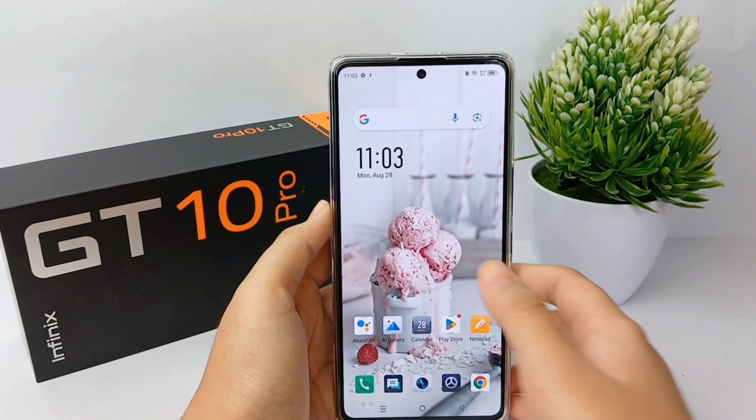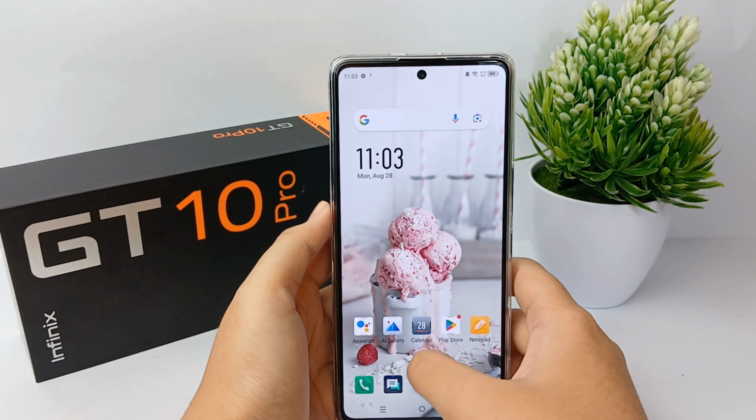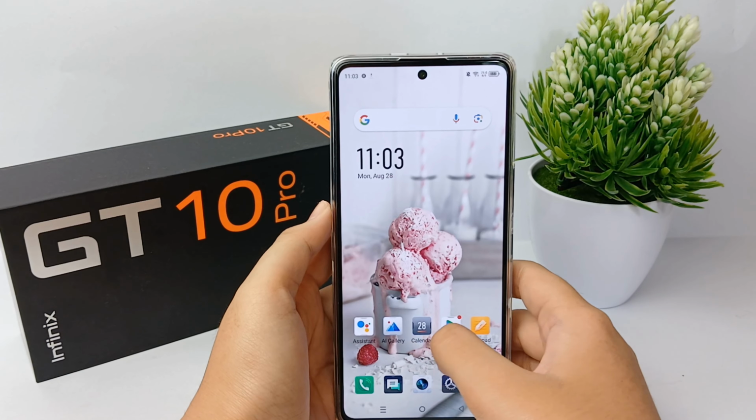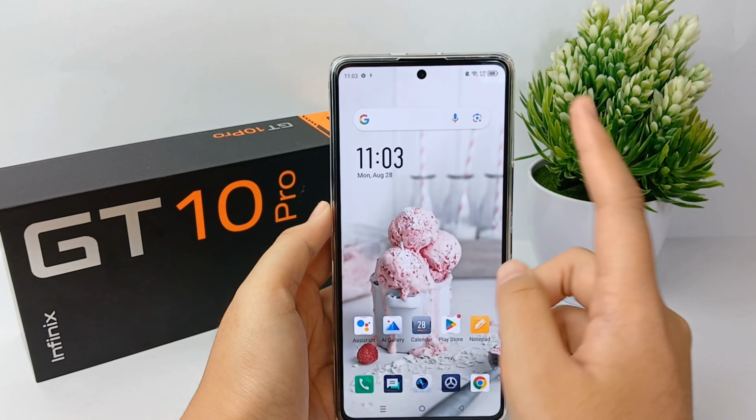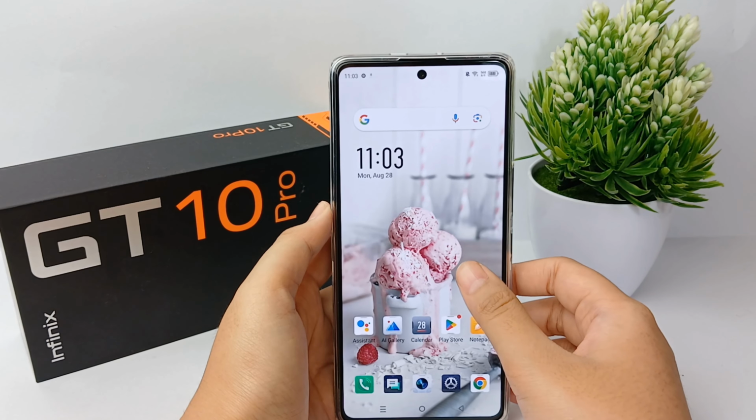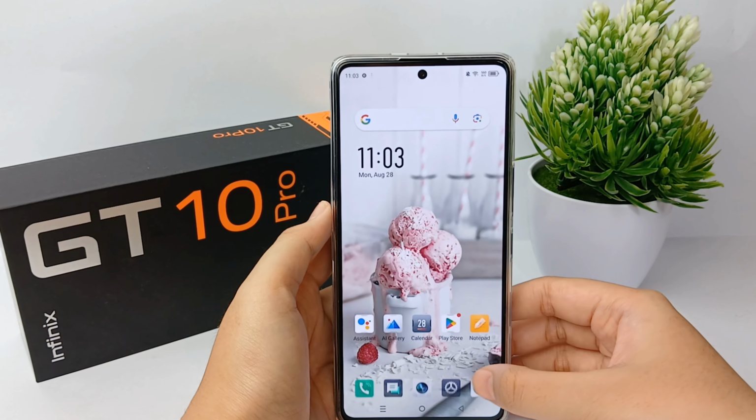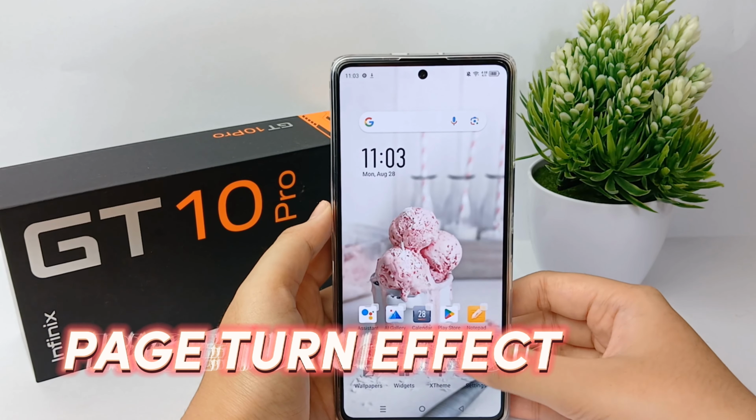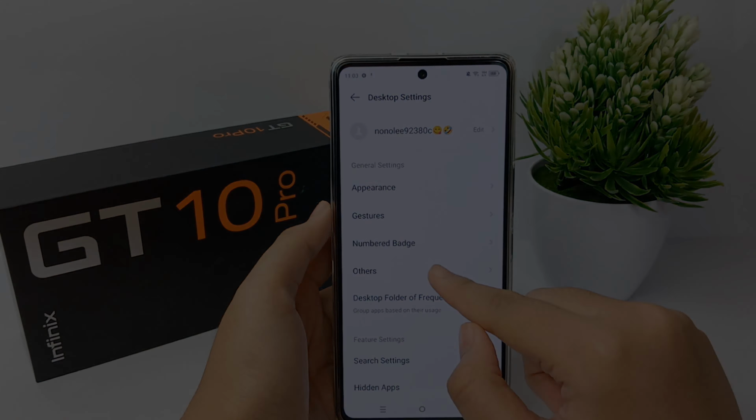You know guys, the screen transition effects are effects that appear when you want to switch or shift from one screen to another screen. For example, like this. But you can easily change this transition effect in the settings without having to use another application. So now I'm gonna show you how to change the page turn effect on Infinix GT10 Pro easily.